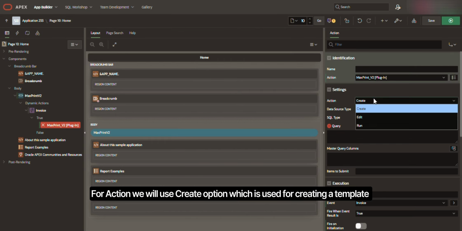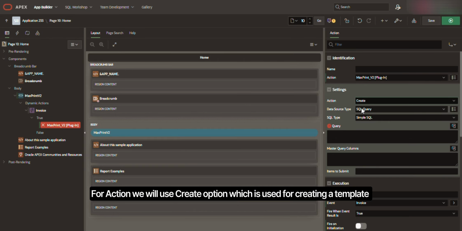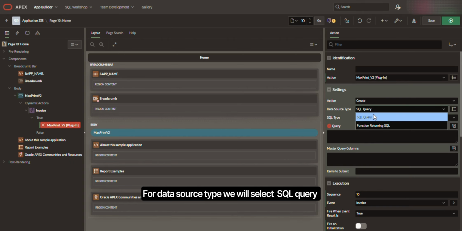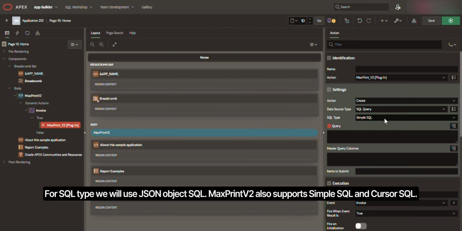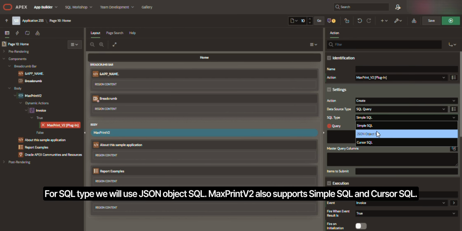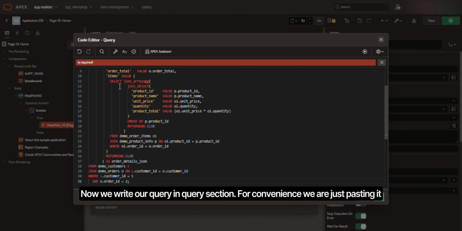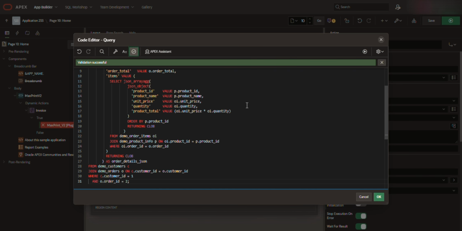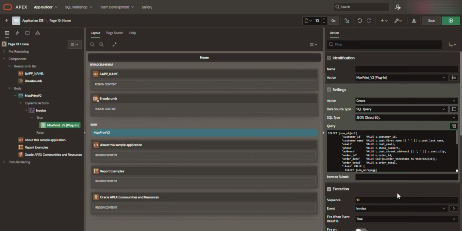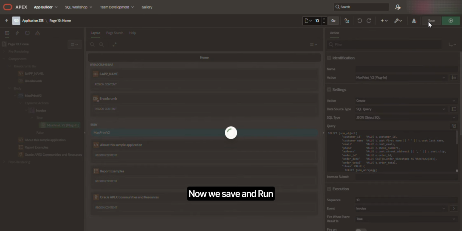For action, we will use Create option, which is used for creating a template. For data source type, we will use SQL query. For SQL type, we will use JSON Object SQL. MaxPrint V2 also supports simple SQL and cursor SQL. Now we write our query in Query section. For convenience, we are just pasting it. Now we save and run.